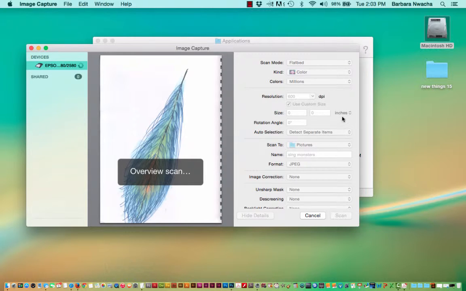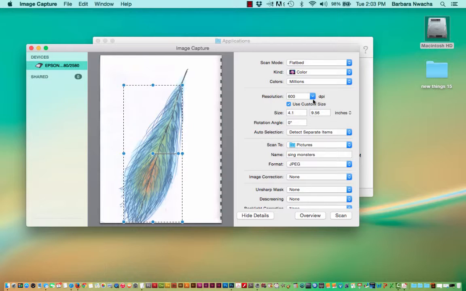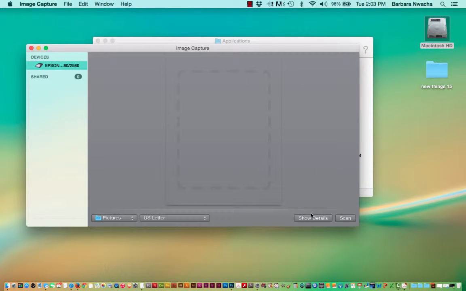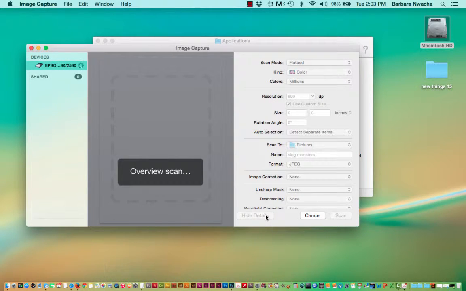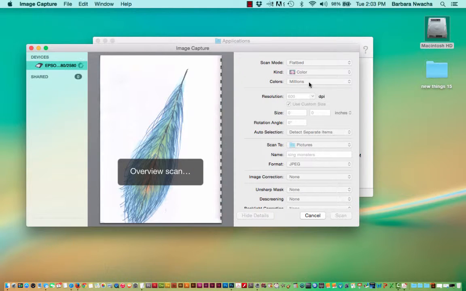And then we're going to go through the resolution and different settings that are over here. A lot of times this box is hidden when you first start, and so it says that you need to show details. Mine was automatically open, and now it's going through that overview scan again. I have my color set at millions because this is a color sketch that I'm going to work on.